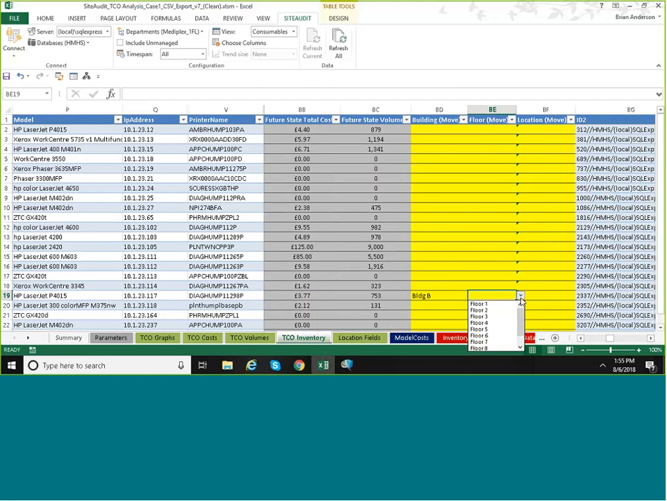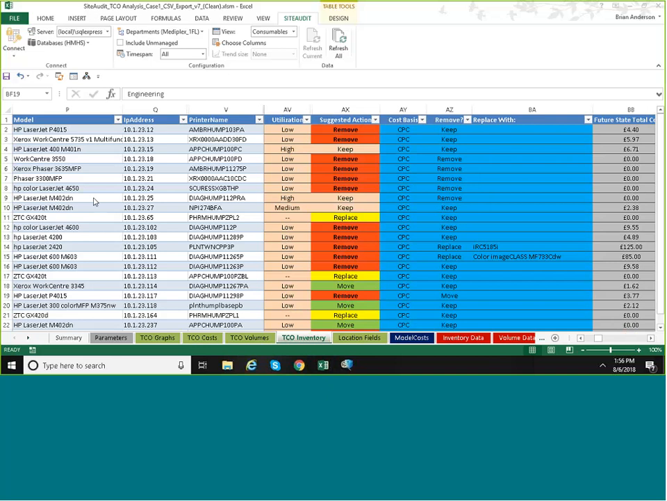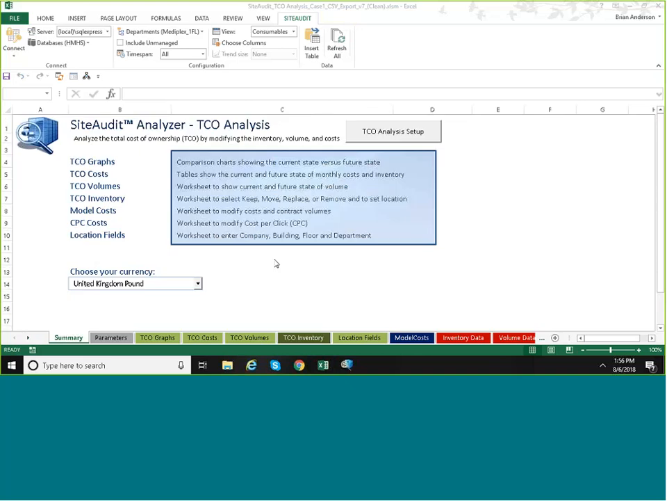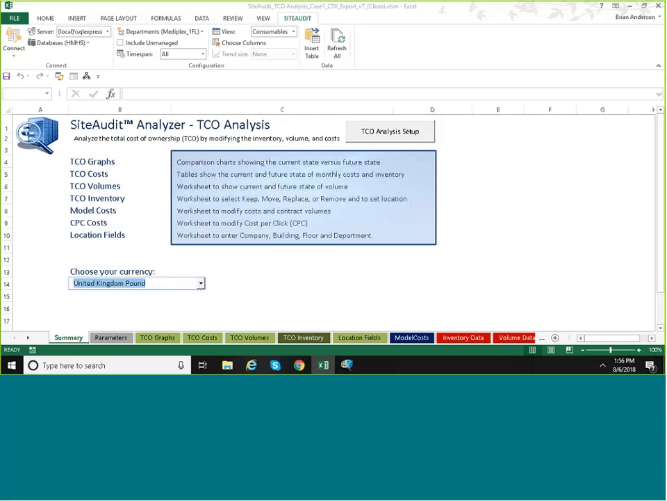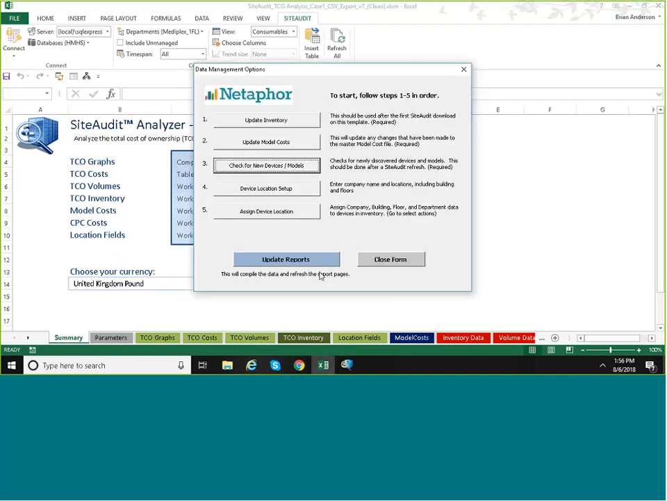I could select that in building B, moving it to floor 5, and then location again is what I set up already, engineering. So once I've completed all my actions, what I want to do is update the charts and graphs so I can incorporate those into the final presentation to the customer. Now before I do that, I might go ahead and select a currency that I'm working in. In this case I'm working in pounds. Then I'll go to the form again and say update reports.